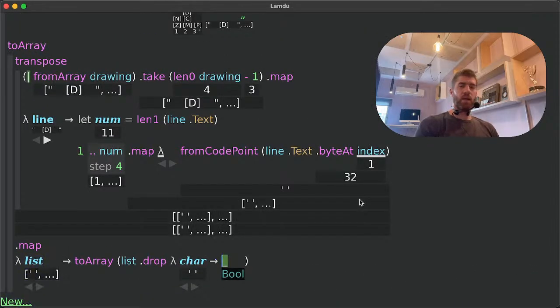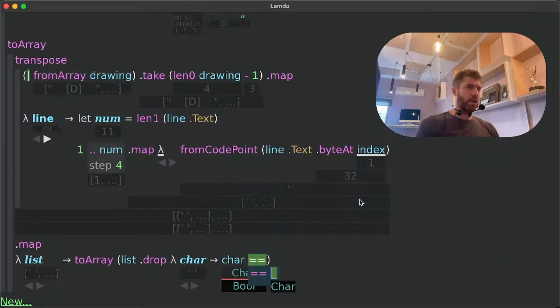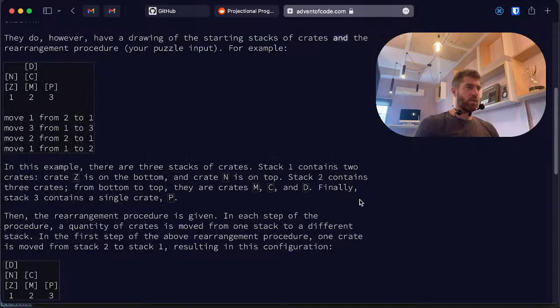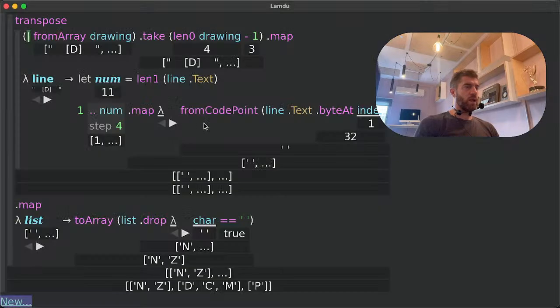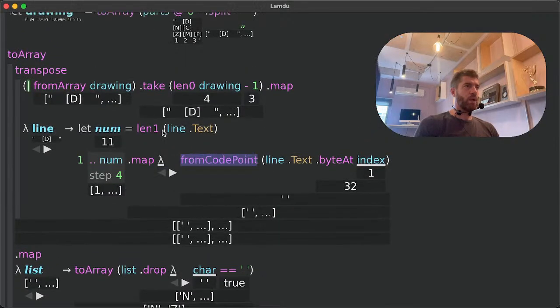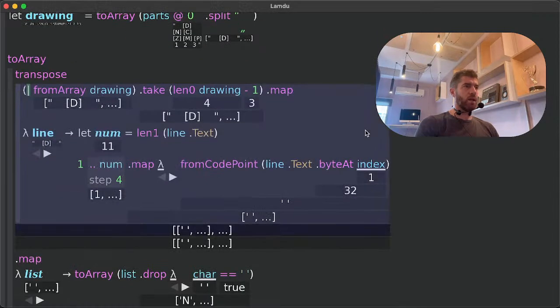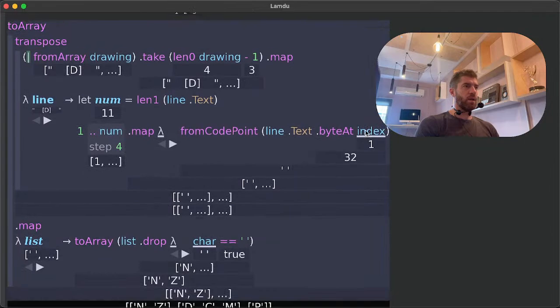It's easier to write like this, dot yada yada. So we're dropping the characters that are spaces at the beginning, right? And now we have the columns. So the first column NZ, then DC, M, and then P. Cool. Now, this is going to be the starting state for something.